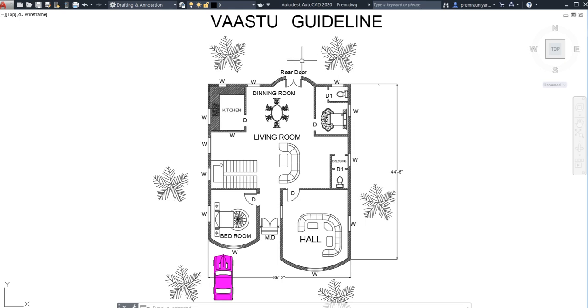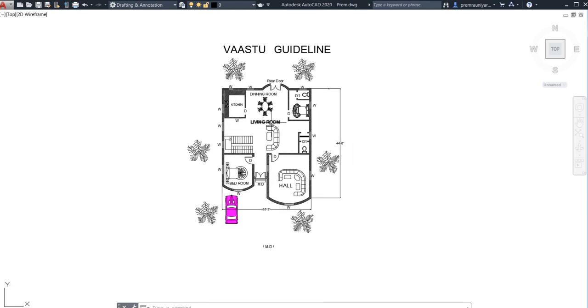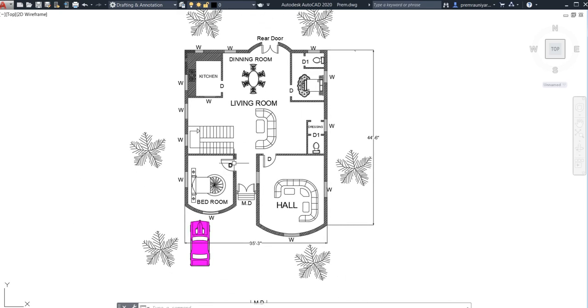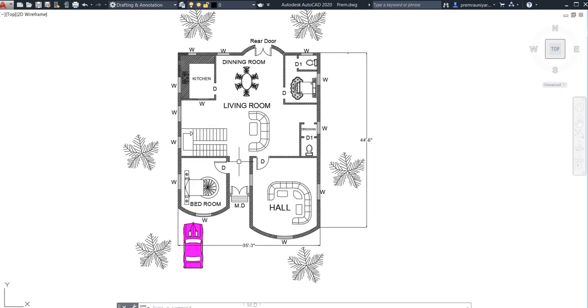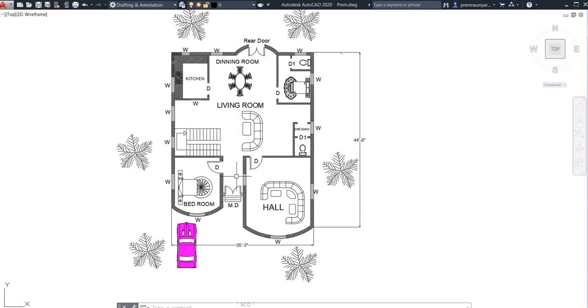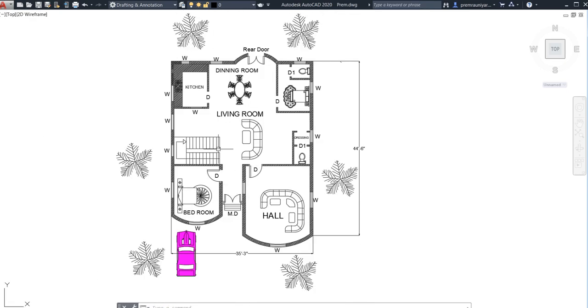So what I need to do, as you can see, this is the plan. By seeing this plan you may have a question about whether this plan follows the Vastu guideline or not. Let me tell you that this plan is completely according to Vastu. You may think in which direction I have made it. Don't go with these AutoCAD directions. Actually I have done some correction, which means according to my plan this has been replaced.